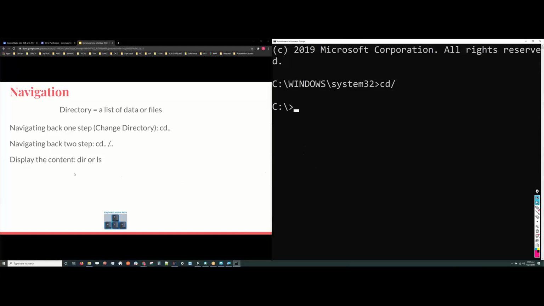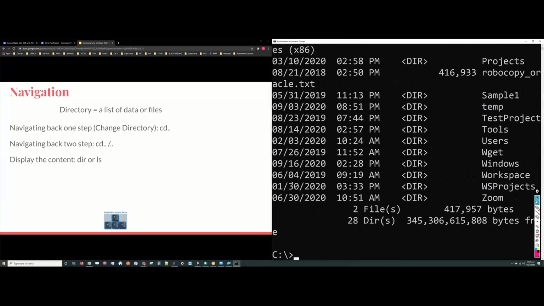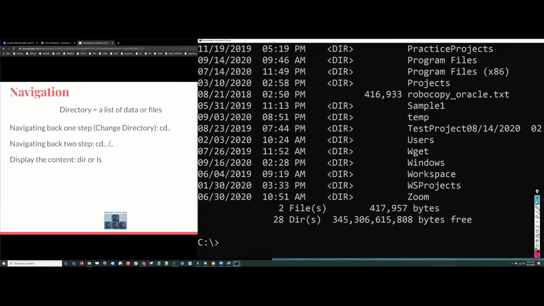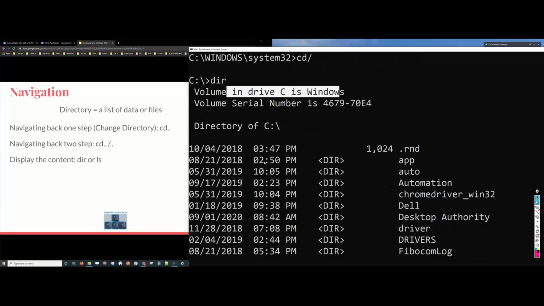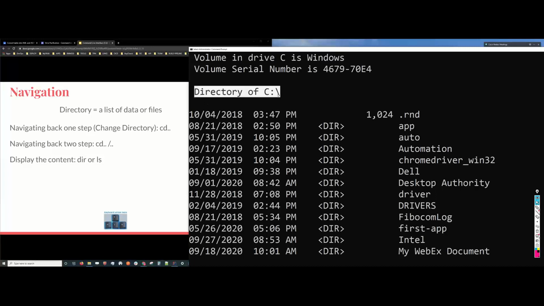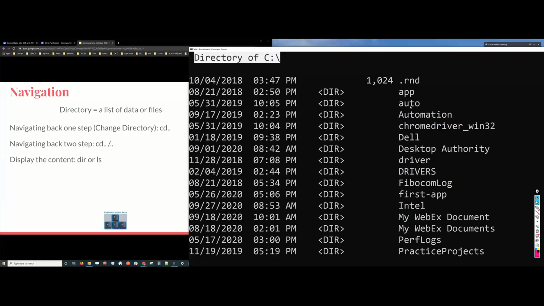So let's take a look at how I display what's in this big memory stuff. You can just type in dir and hit enter. And it gave you a lot of things here. Here's my command, dir, telling me it's in volume drive C, serial number, which I didn't ask for, and the directory of C, and here is all the stuff that is there.